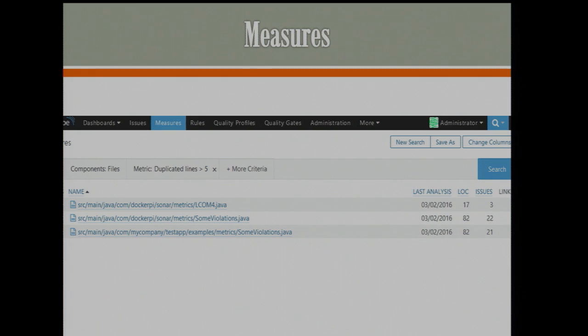Measures. Measures is a bit like Googling within SonarQube. So you can specify some criteria, and then SonarQube will look within your database which files, for instance, match that criteria. So in this case, we search for files. You could also search for projects. But we look for files with a number of duplicated lines more than 5. And then we get the results back.